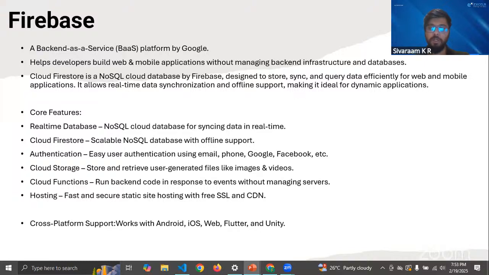So what do I need? I need a front-end framework like React or Angular, and then a backend like .NET or Express or Node, and then the database, which is MongoDB or SQL. So here what happened is Google created something called Firebase.